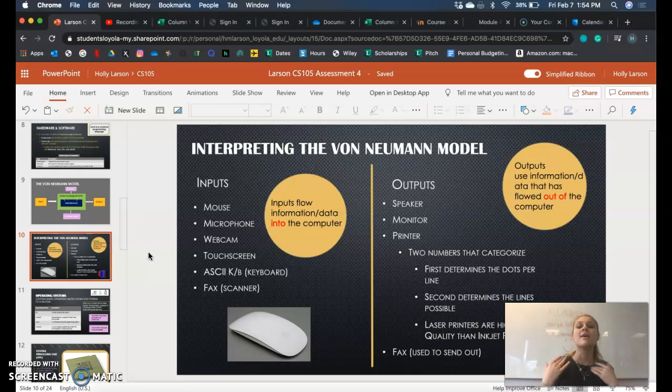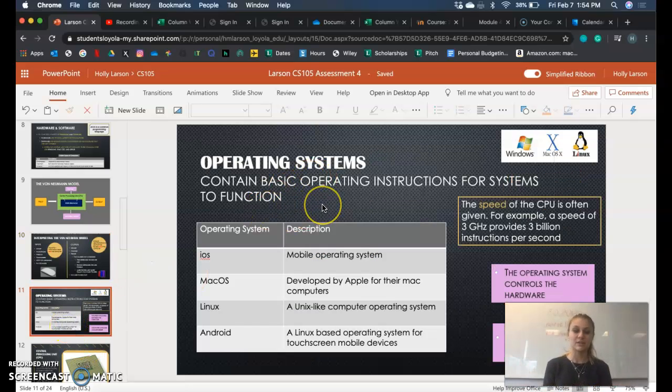Inputs for a computer could be a mouse, a microphone, a webcam, a touchscreen. Like I said before, they flow data into the computer, and then data flows out of the computer through outputs such as speakers, monitors, printers, and so on. Operating systems contain pretty much the instructions for the computer. There's a ton of different kinds of operating systems like Linux, Mac OS, and Windows. For example, my phone is an iPhone. It uses an iOS operating system.